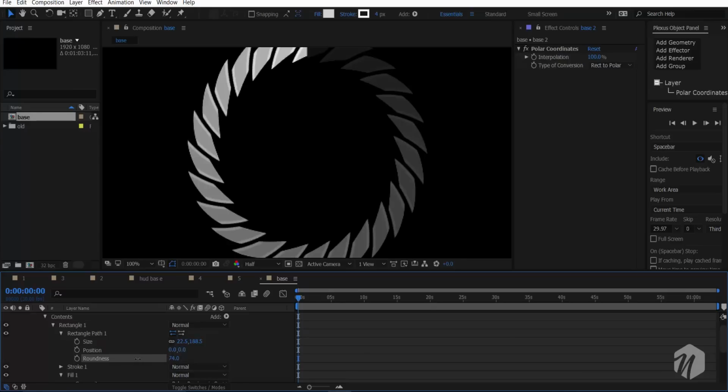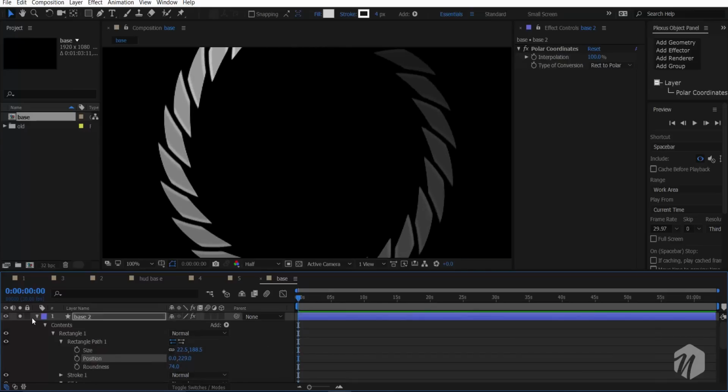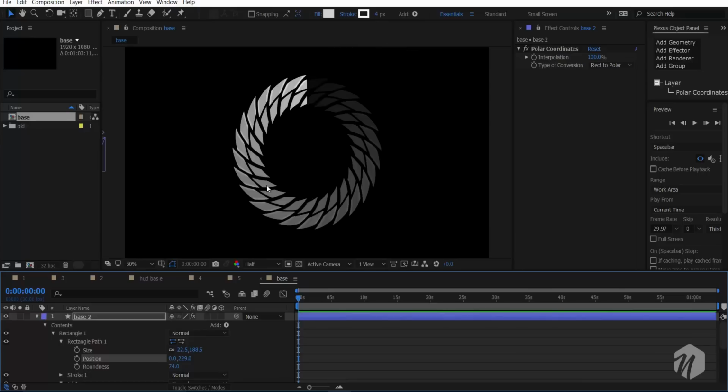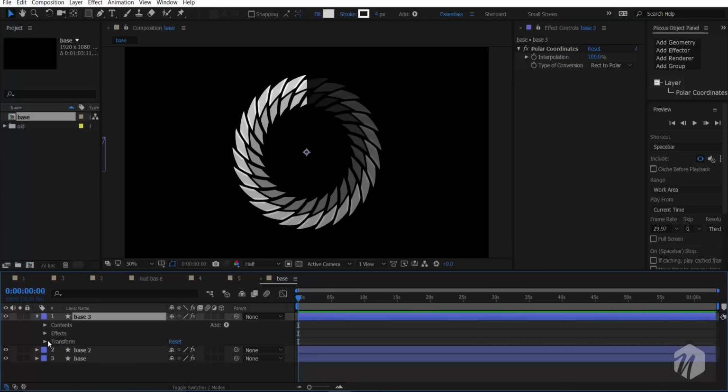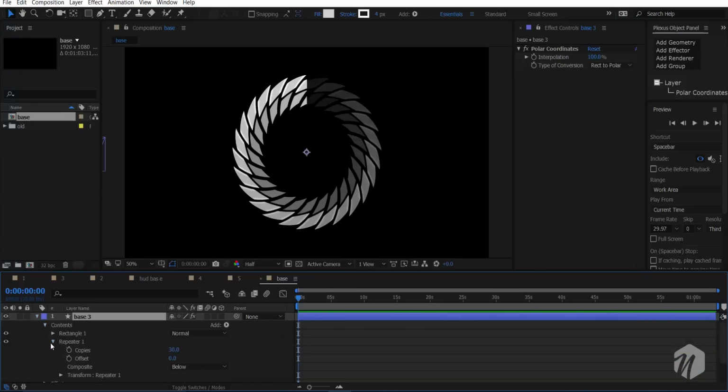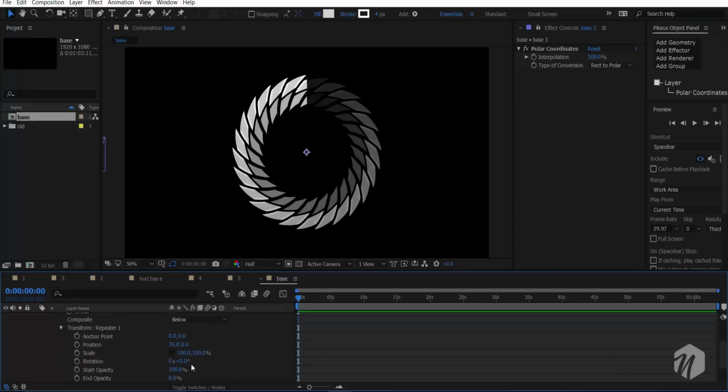So good. Position, increase or decrease, on solo. Good. And you can also duplicate this one and go inside the effect, I mean repeater and transform repeater. So play with some scale.